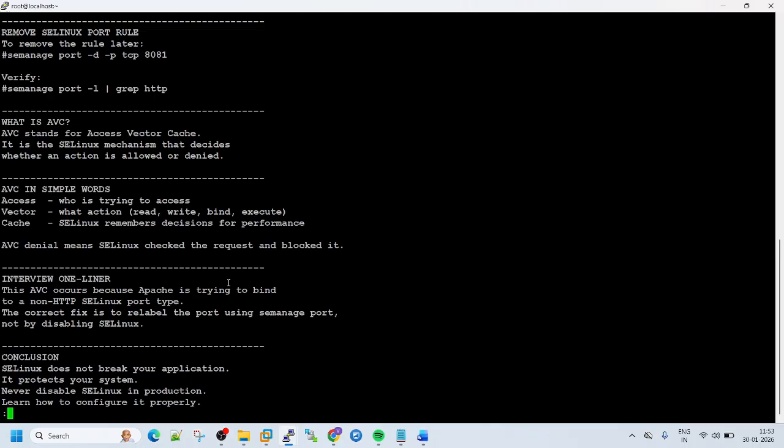In simple words, access vector cache. The short form is AVC. Access for what? Who is trying to access? Vector for what? What action needs to be taken? Read, write, bind, execute. And cache. As Linux remembers decisions for performance. AVC denial means SELinux checked the request and blocked it.